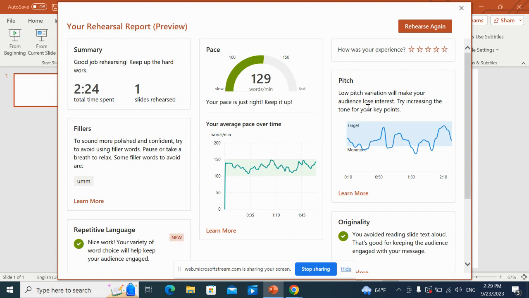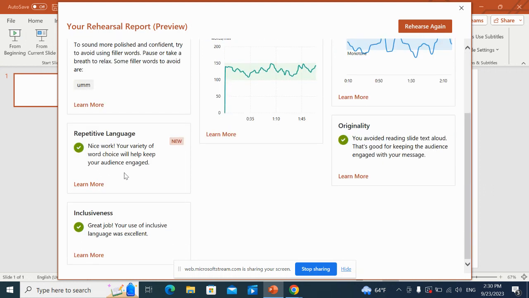And it can see I spoke for 2 minutes and 24 seconds. I rehearsed one slide. Here are its suggestions. It says that I use too many filler words. It says pause or take a breath to relax. That's a really good suggestion. I should do that. Instead of saying um, I should just pause. Don't be afraid of silence in your presentations. I could click learn more and it would give me more advice on this.